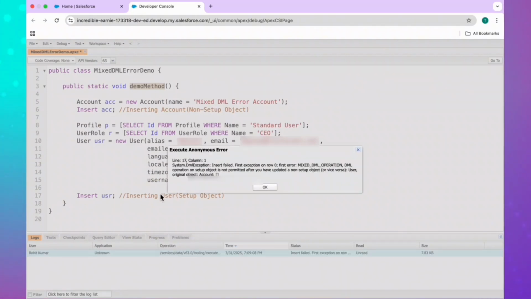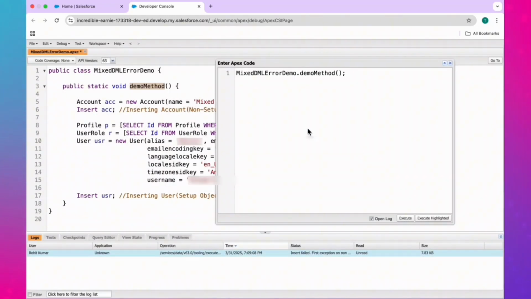Now you can see immediately this error, System.DmlException, and that is mixed DML operation. Here you can see the mixed DML error, right? So how to avoid this kind of error in Salesforce? Very simple and very useful. This is for future reference: how to handle this mixed DML exception?